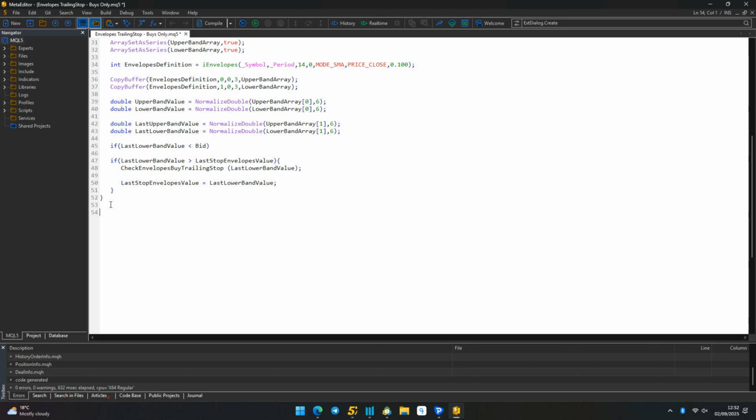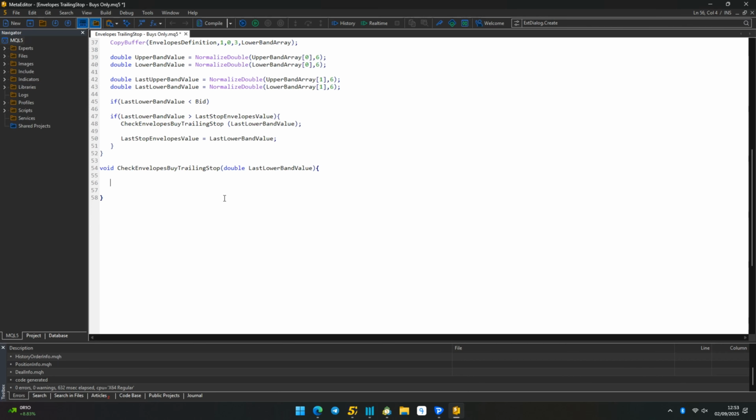Now we need to create the function for the trailing stop loss. So we name the function check envelopes by trailing stop, and we pass the lower band value as its parameter. Next, we create a simple for loop to go through all of the open positions. And we then use position get symbol for the current counter value to get the symbol. Then we say if the currency pair on the chart equals our position symbol, we want to continue.